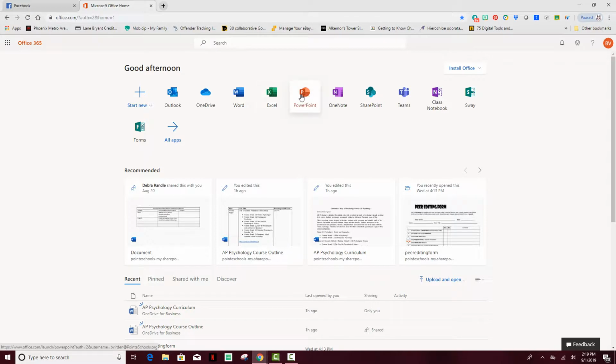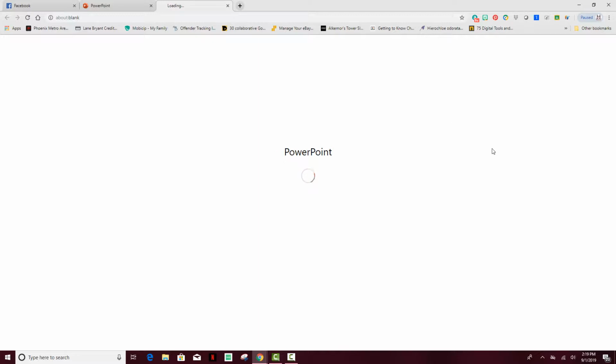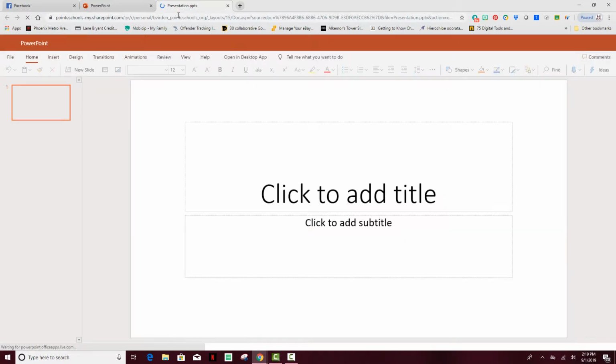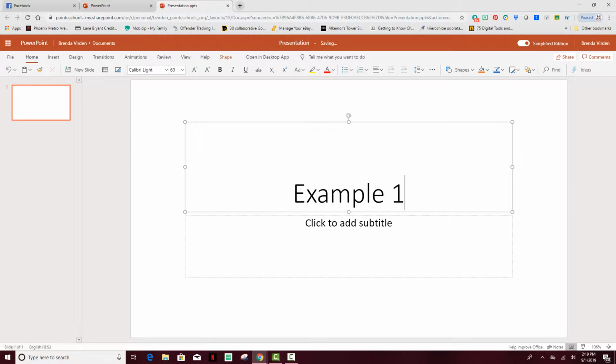The idea here is to show you how to get into PowerPoint, and this is PowerPoint. The first thing you're going to have them do is create a new blank presentation. It's going to be the easiest thing to do, and then you can change the design later if he decides that he wants something different. Basically, you just click in the title box, and call it whatever you want. For me, I'm going to call it Example 1. I'm going to write my name.